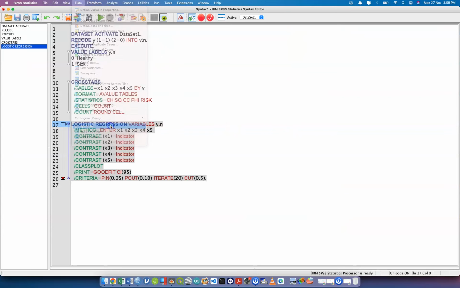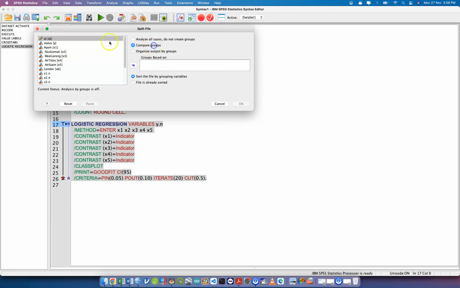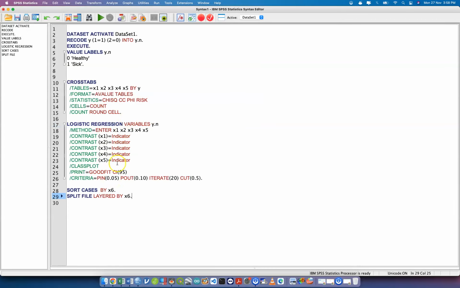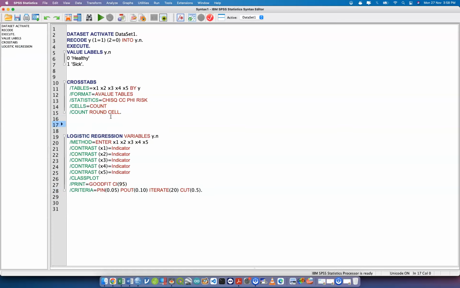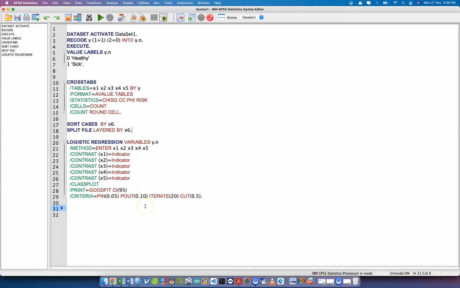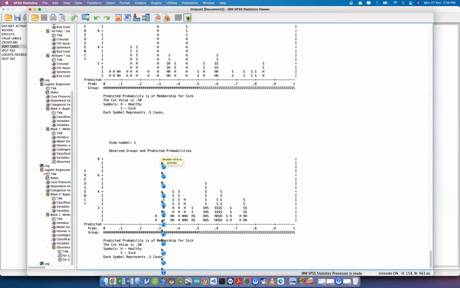So just go over here and go to split file, and let me split it according to gender, just for the sake of fun. Okay, we can allow the splitting as follows, and I'm going to insert it on top of the logistic regression model. And do not forget to do what? Split file off. So I'm going to rerun it by introducing the split file over there, and I'm going to get two tables like this.